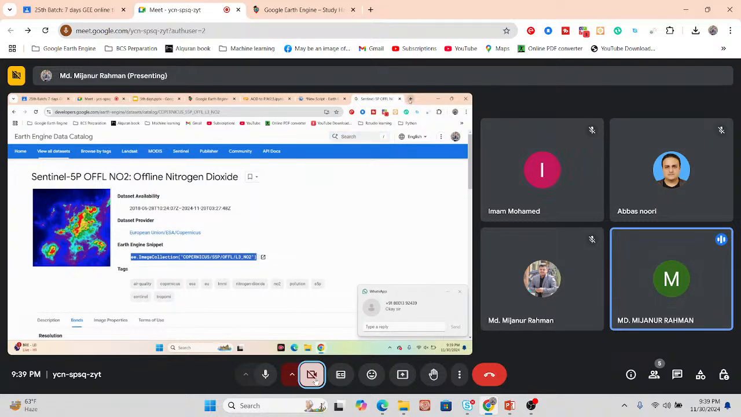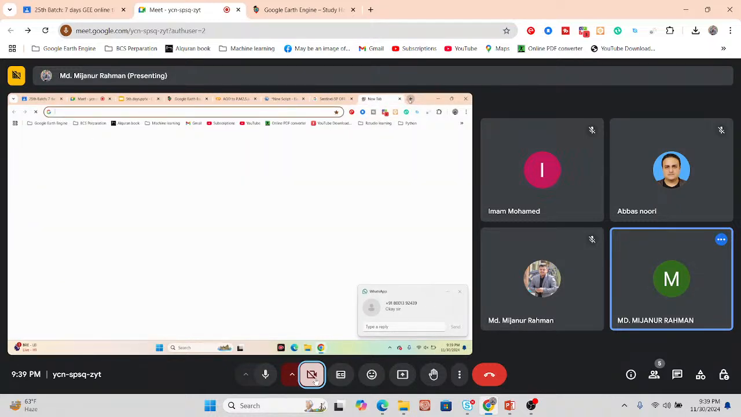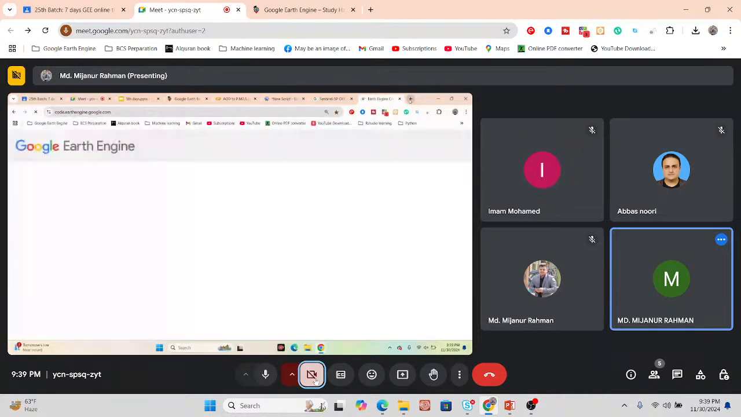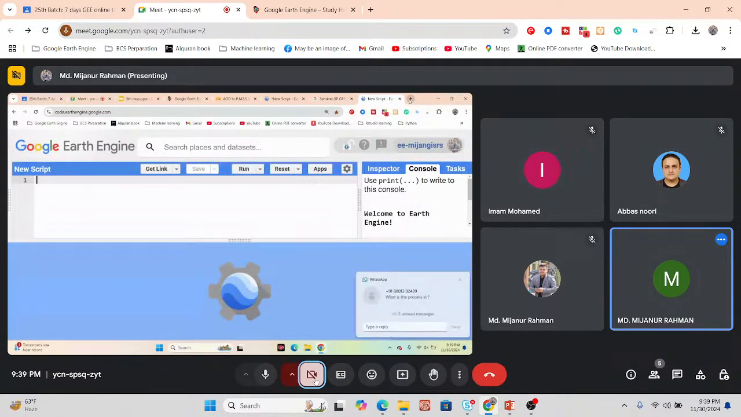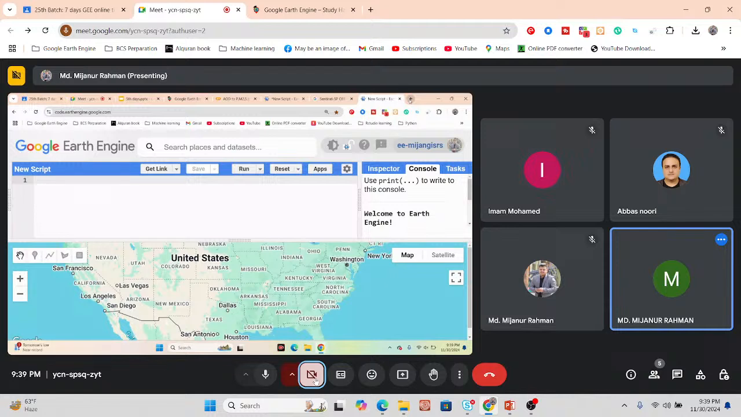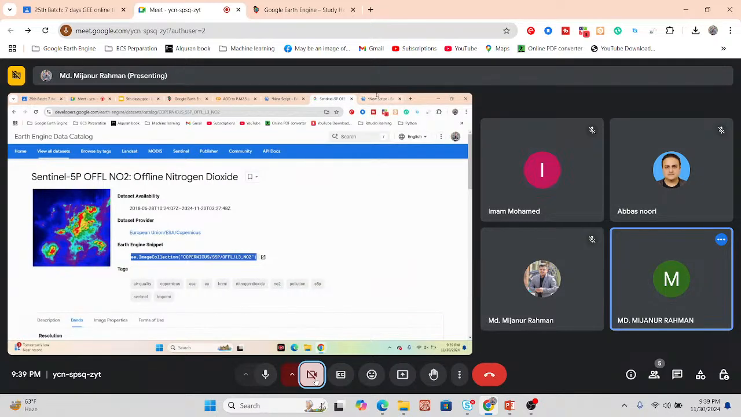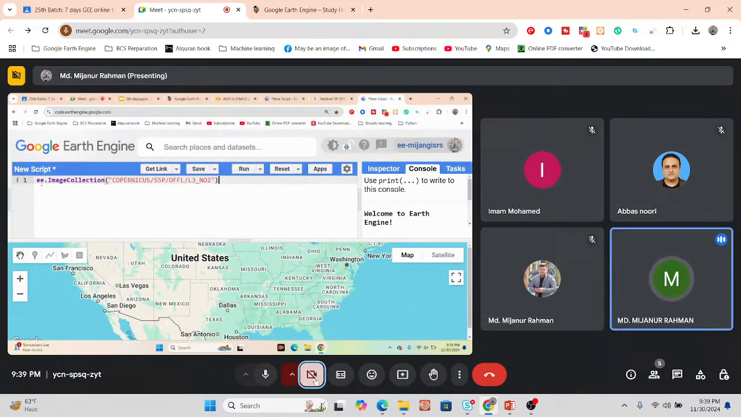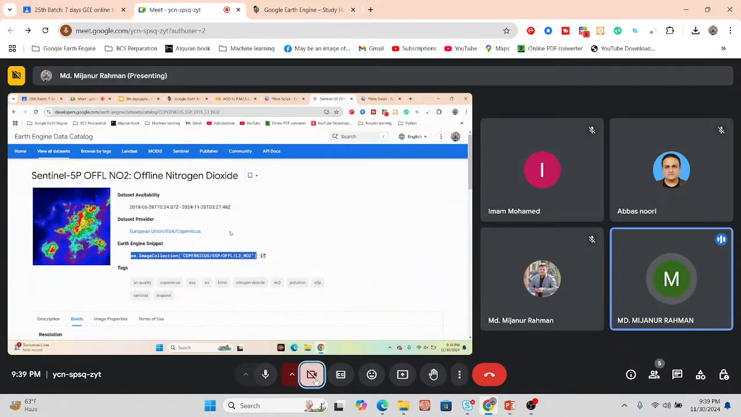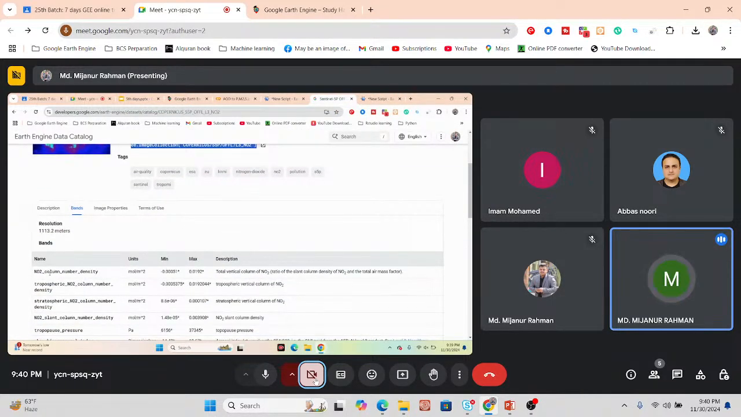So just let me open a new code editor. Just copy the snippet ID and paste it here. Okay. Then give a variable name. Suppose I put the variable name as dataset equals. And now we also get some band names. Here you can see, one band name is nitrogen column number density.